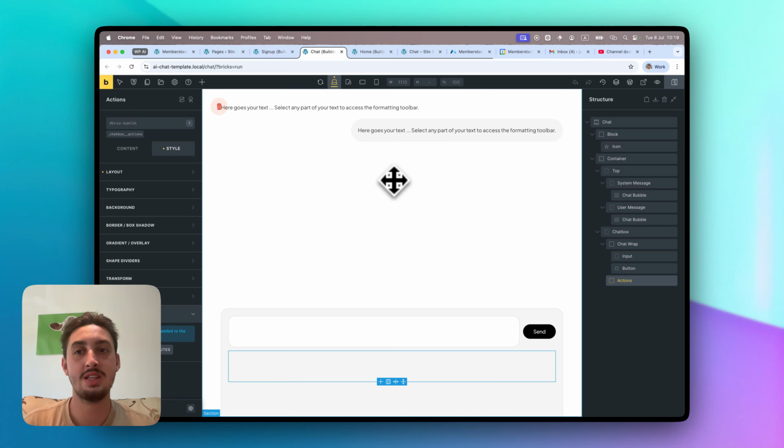So again, if you're using this template, you can start with what's already built here and expand on it. If you don't want to use Bricks Builder for some reason, then all you need to do is have a chat page which has all of these attributes on it. That is how it works. Once you do that, you will have a custom AI chatbot working on your WordPress site.